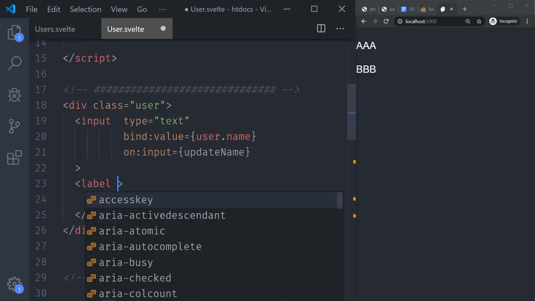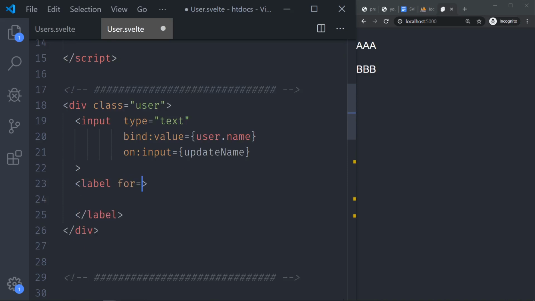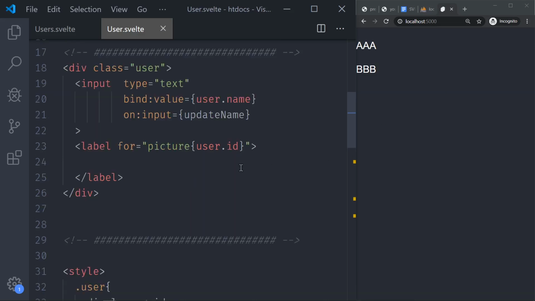So this label will have a form. Hopefully you guys know about this. And it's going to be unique. So if I just say picture, it has to be unique for each of the pictures. And I will have a lot of pictures for each of the user picture. So I'm going to create something unique, and that will be the user.id. That will make this label unique. I save. You can see how it just reloaded, no issues there.